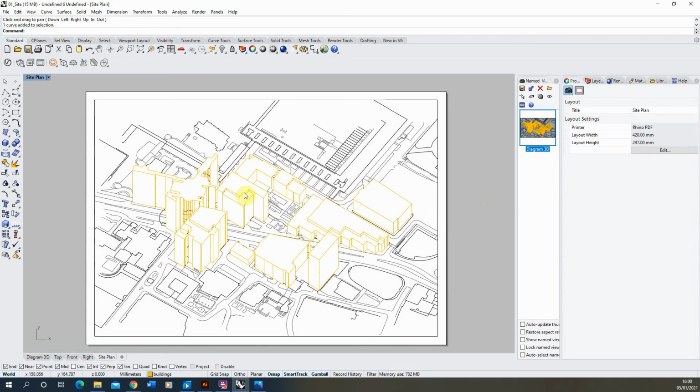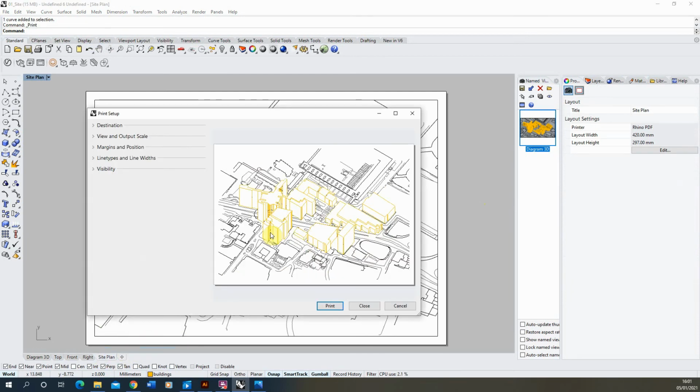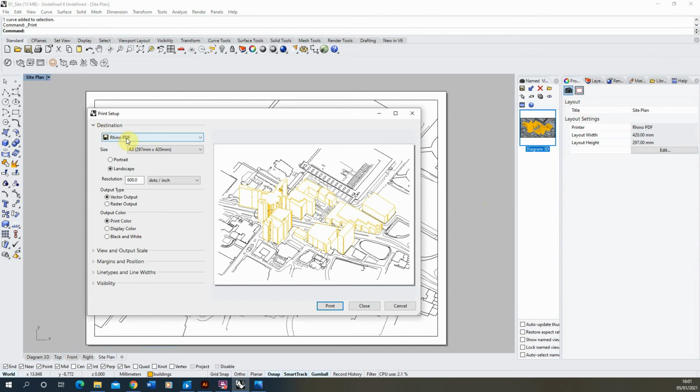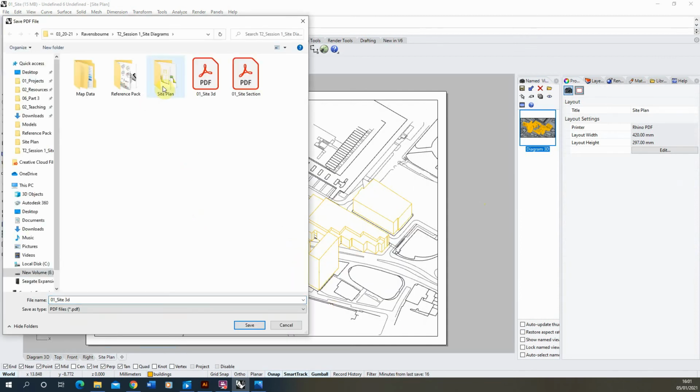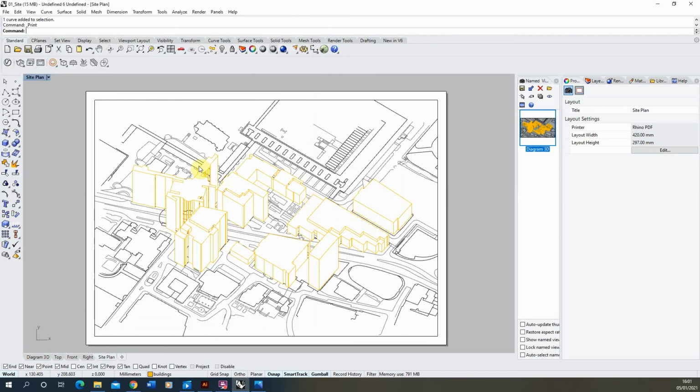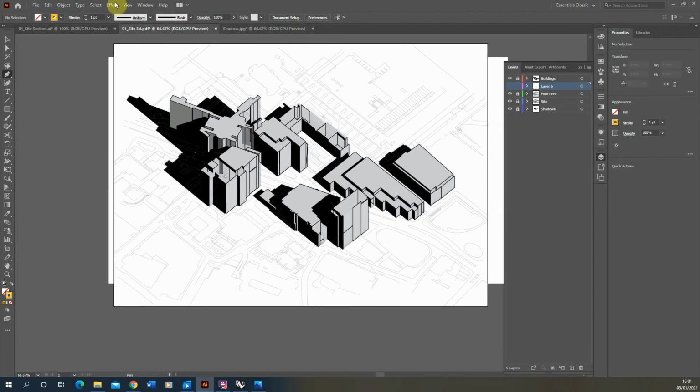So once you've saved it and you're happy with that, we can right click on our site plan, go to print, and we're just going to print it out as a Rhino PDF, just like we've done with the previous videos. And I'm going to save that here as Site 3D. What we'll do now is I'm going to open up Illustrator, and we're going to open up a new file.